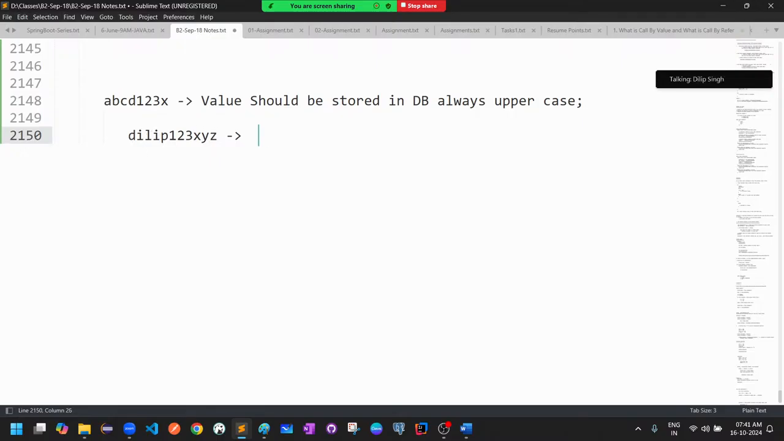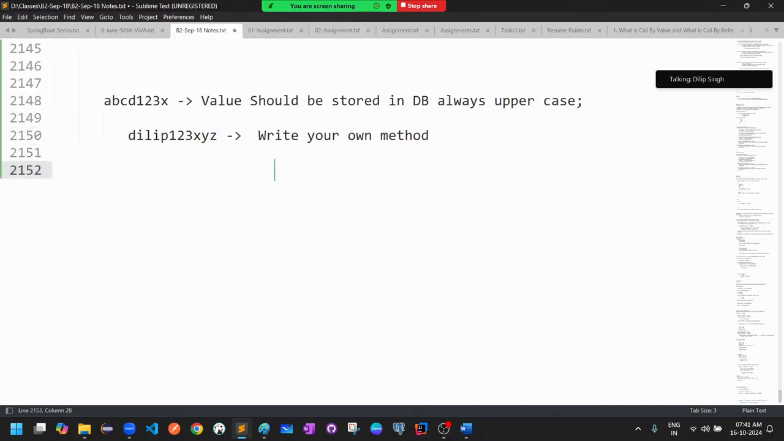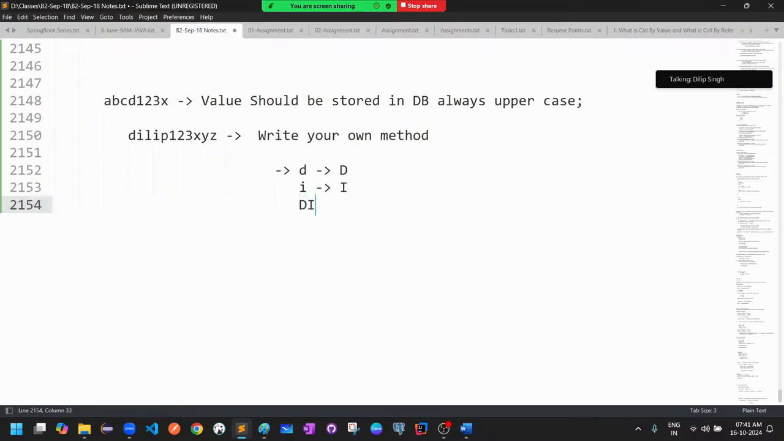You have to write your own method. So what you have to do? Write your own method, and you have to write down the logic: take character by character and then convert into uppercase. Similarly, take the next character, convert it to uppercase, like that you will do, and again finally you will form it like this. Delete 1, 2, 3, X, Y, Z, something like that.